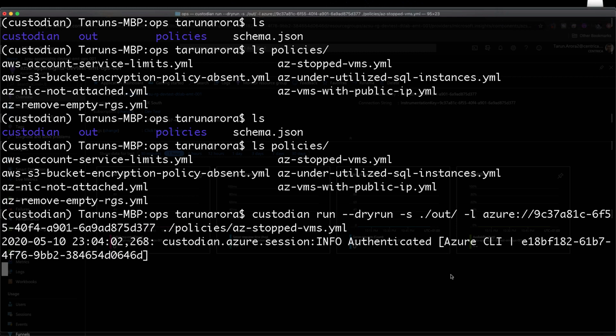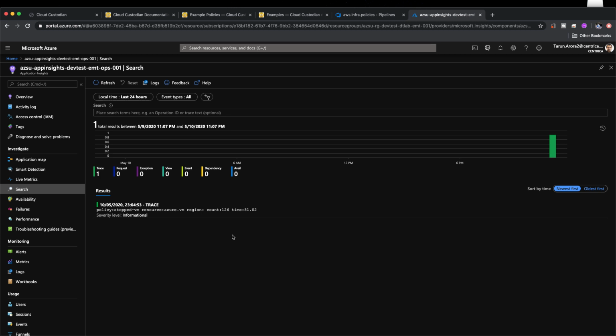App Insights is just one example. I could actually decide to integrate this with Azure policies themselves or Azure Security Center. In both cases, it offers some fantastic integration out of the box. So just flipping over to App Insights, you can see that it successfully logged the output of the commands.